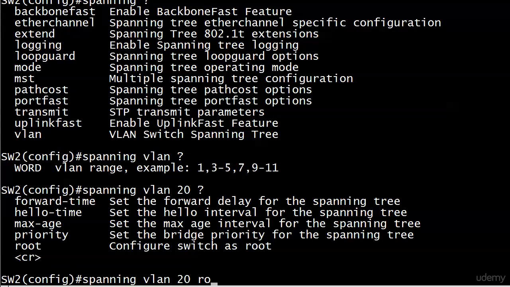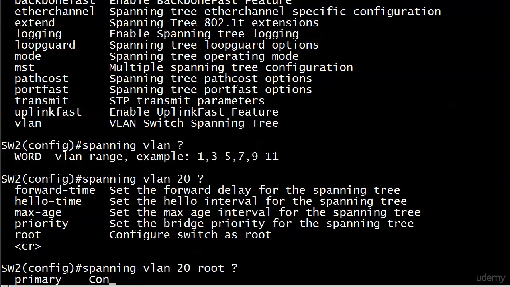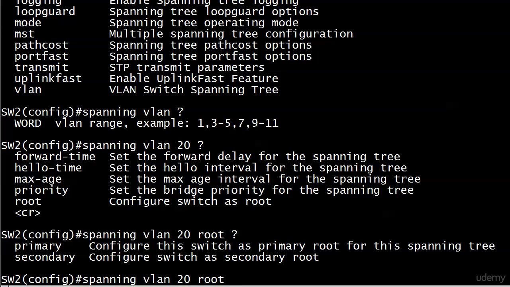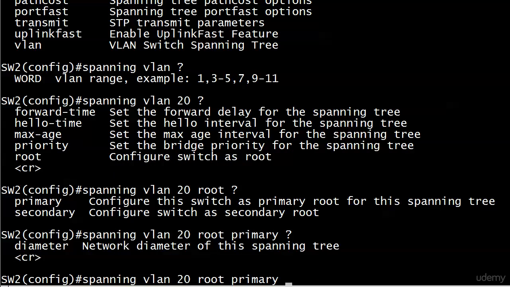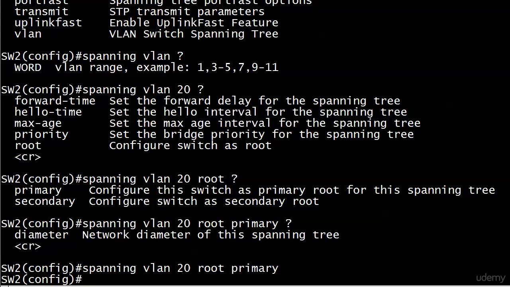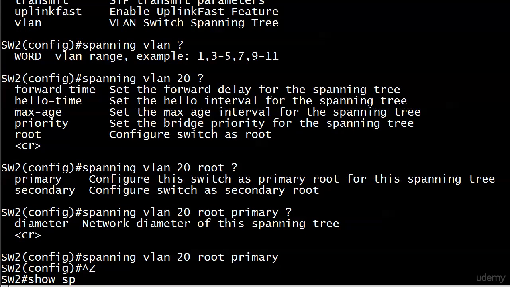And there's the root option at the bottom. Now notice that you have to enter primary or secondary. There is no CR here. So if you've come this far, you've got to say, okay, are we configuring a primary or a secondary? Here we're going to do a primary. There's a diameter option after that, we'll leave that for future studies. Let's see what happened.